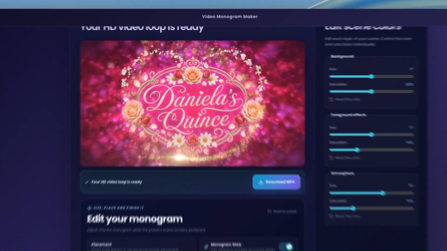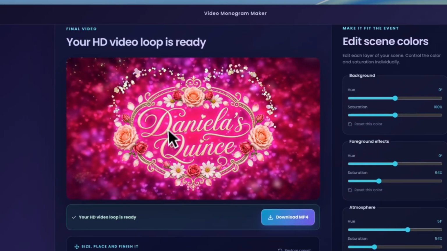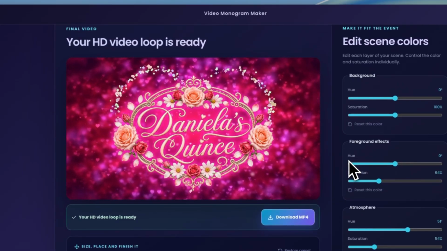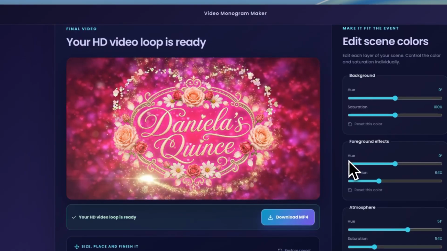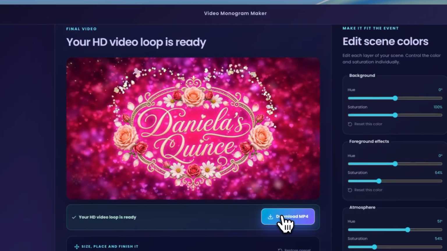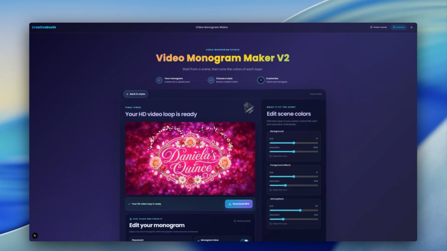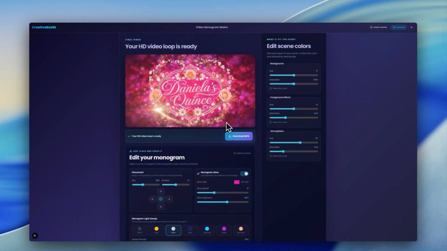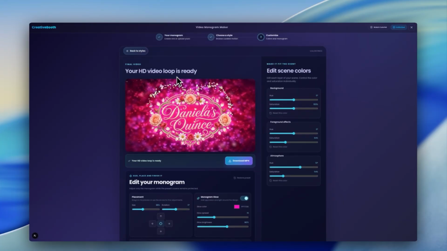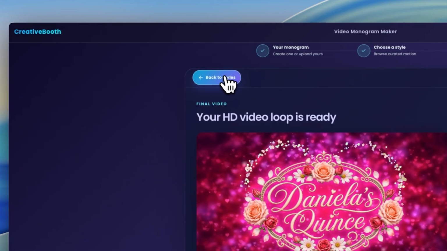Wow, look how beautiful! A perfect, seamless animation ready to play on any screen. All we have to do is download it and use it. We can also find it later in our dashboard, where it will be stored in your account for 24 hours in case you need to download it again. Also, if you want to generate a different video loop, you can do so without having to generate a new monogram. All you have to do is click on the Back to Styles button and start all over.